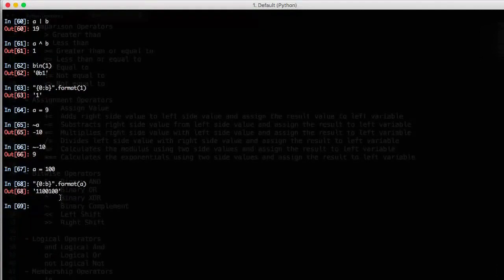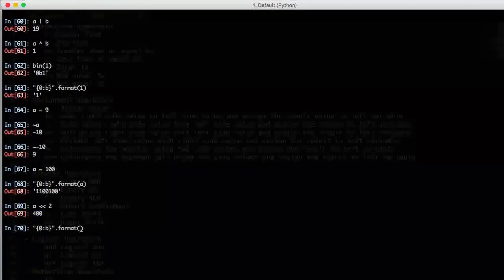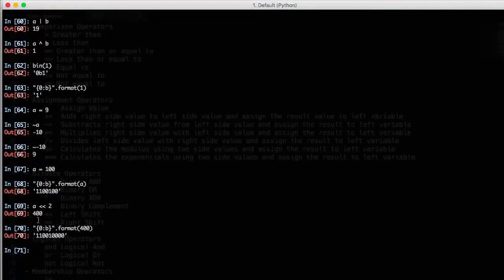When we apply the left shift operation on this variable A, let's check what the result is. Left shift 2. So the resultant integer was 400. Let's check the binary format of this 400. You can see that now it's 1100100 followed by two zeros. The binary format has moved 2 digits left by adding 2 digits on the right. So it has moved left.